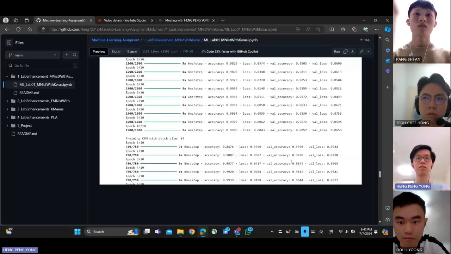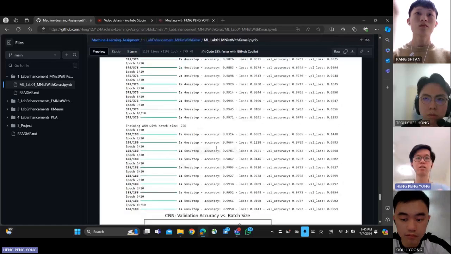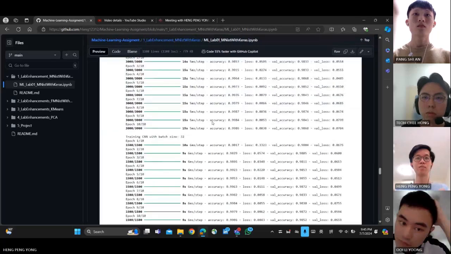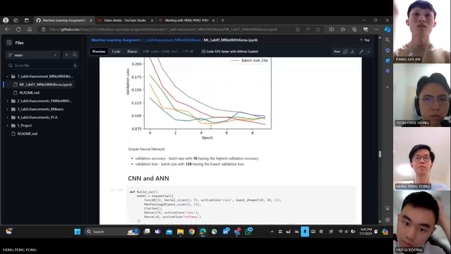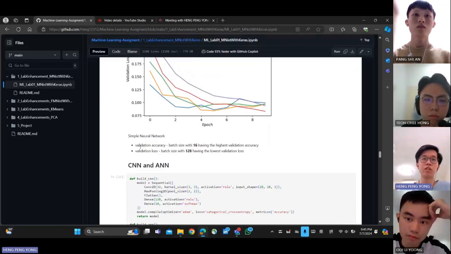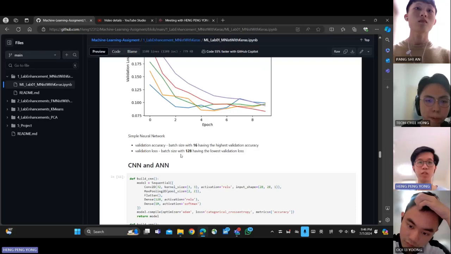So after applying them, after applying in CNN, simple neural network, after applying the different batch sizes in the simple neural network, the highest validation accuracy is with a batch size of 16. Then the lowest validation loss is with a batch size of 128.